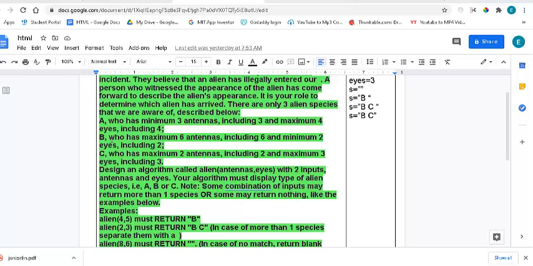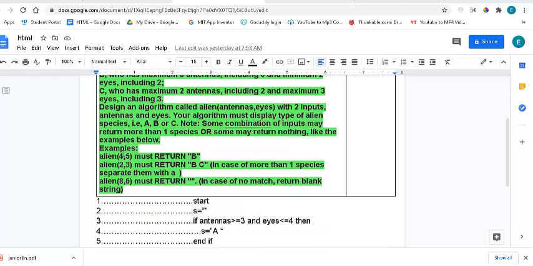For instance, for type A, the minimum number was 3 antennas and the maximum number was 4. For B, it was a maximum of 6, including 6, and a minimum of 2 eyes. For alien C, it was a maximum of 2 antennas and a maximum of 3 eyes. If none of these criteria is met, it has to return blank.